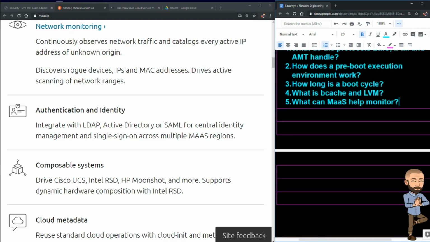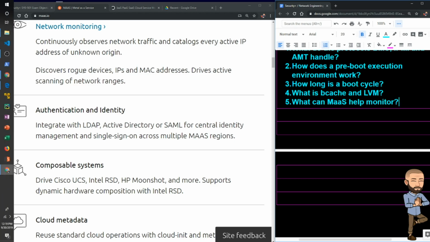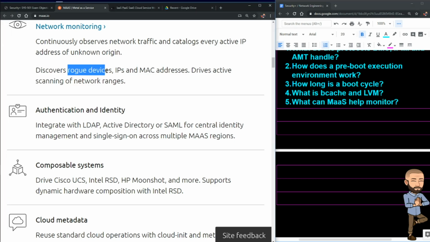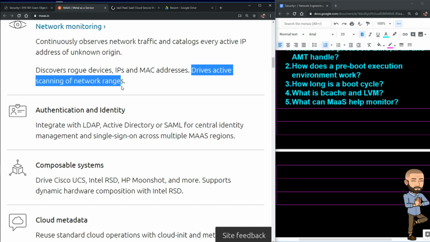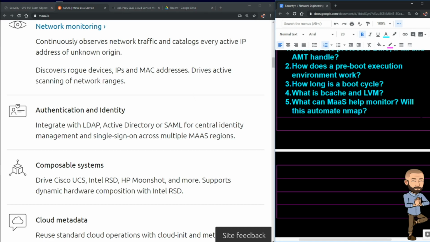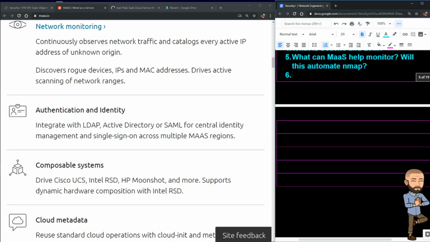So I'd ask, what can MaaS help monitor? It can monitor for rogue devices, IPs, and MAC addresses. I wonder what they're trying to say there, just known bad IPs or MAC addresses. But then right here, drives active scanning of network ranges. So once you have MaaS up and running, it will actively scan for you, like automating nmap? Is that what that's saying? I'll just leave that question there in case my inferencing is way off on this.